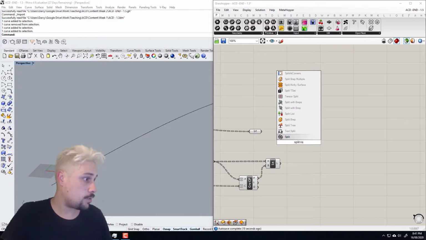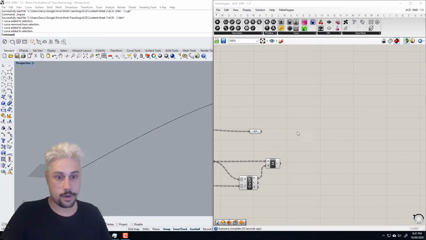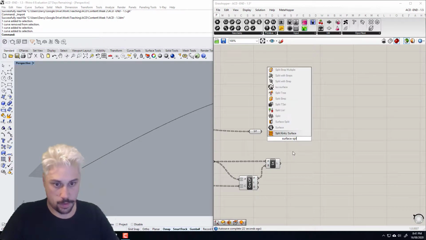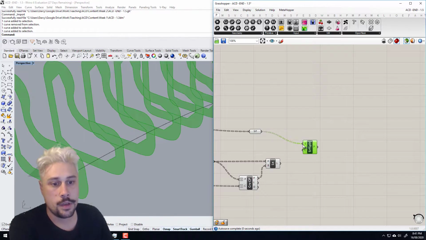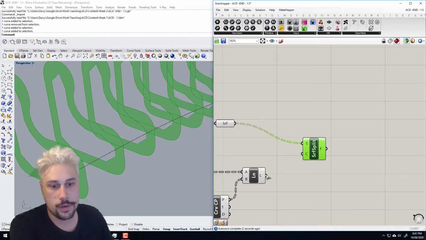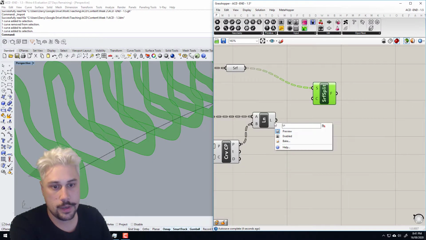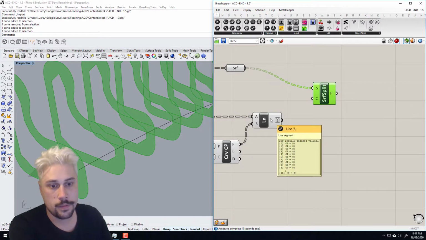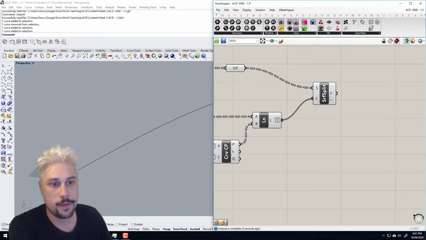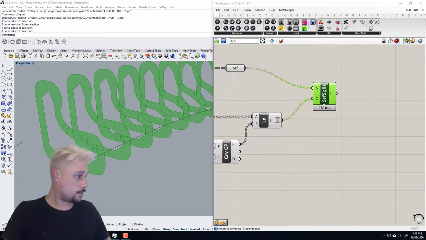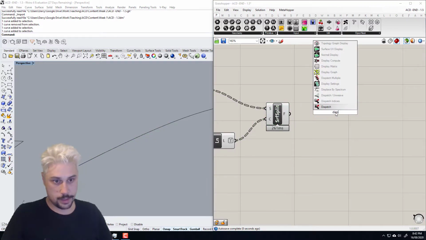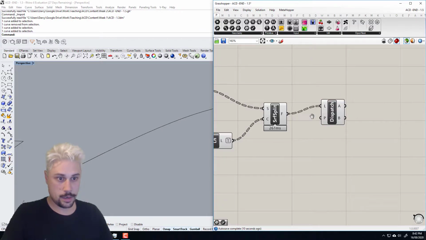Do I want split Brep? No. I want Surface Split, a surface with a bunch of curves. Let's have a look at that. 0 to 25. Oh, I think we need to simplify this. 0 to 25. And boom, there we go. And let's have a look now. Let's dispatch that.